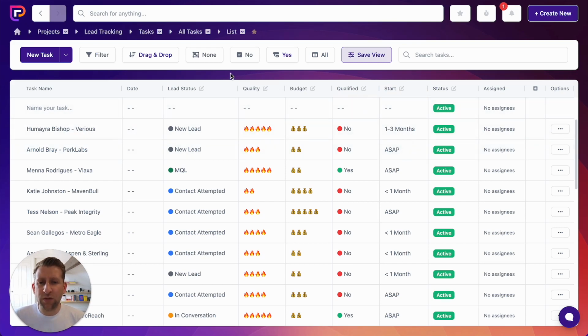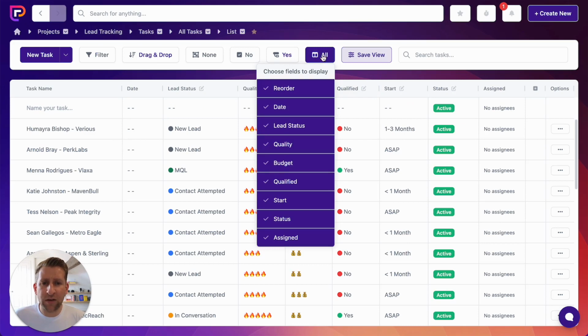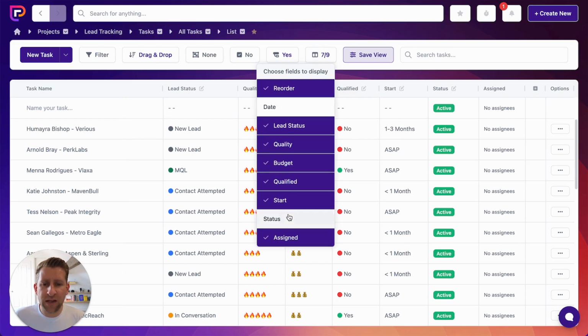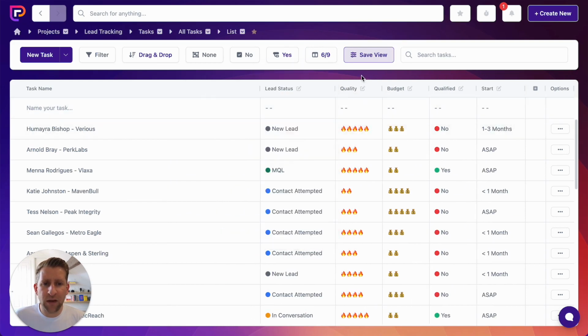So what I really want to do first of all with this view is I want to hide the date column, the status column and the assigned column, and I can do that by going to our fields to display. So I want to hide date, status and assigned, and we see those all disappear. It's already looking a lot cleaner.